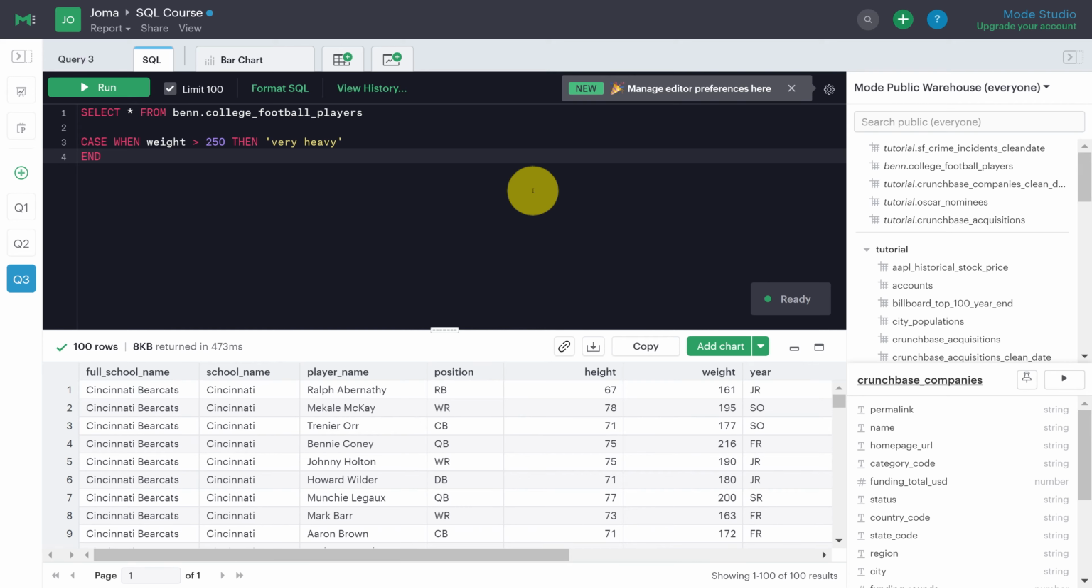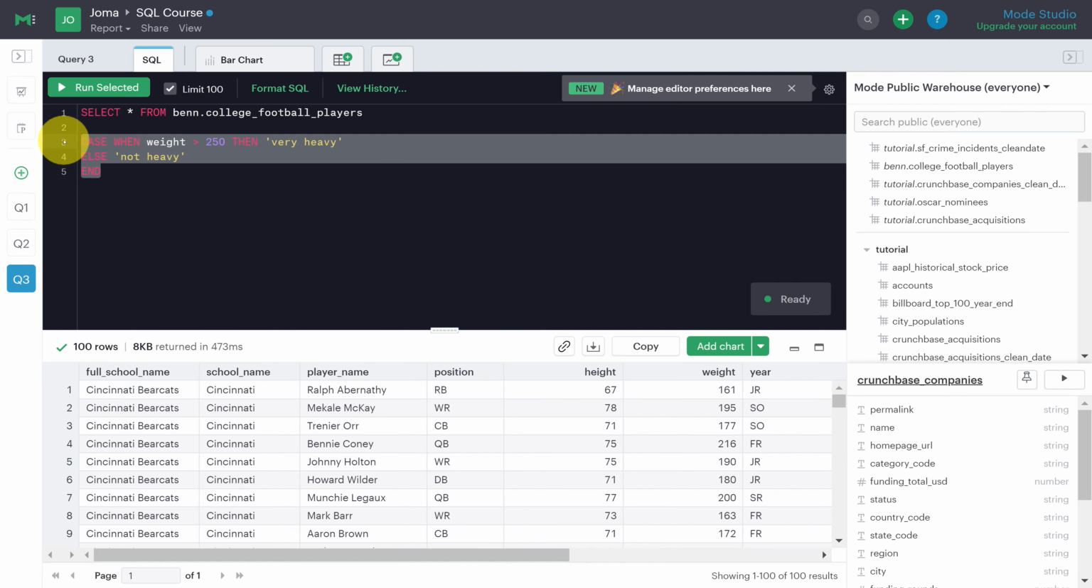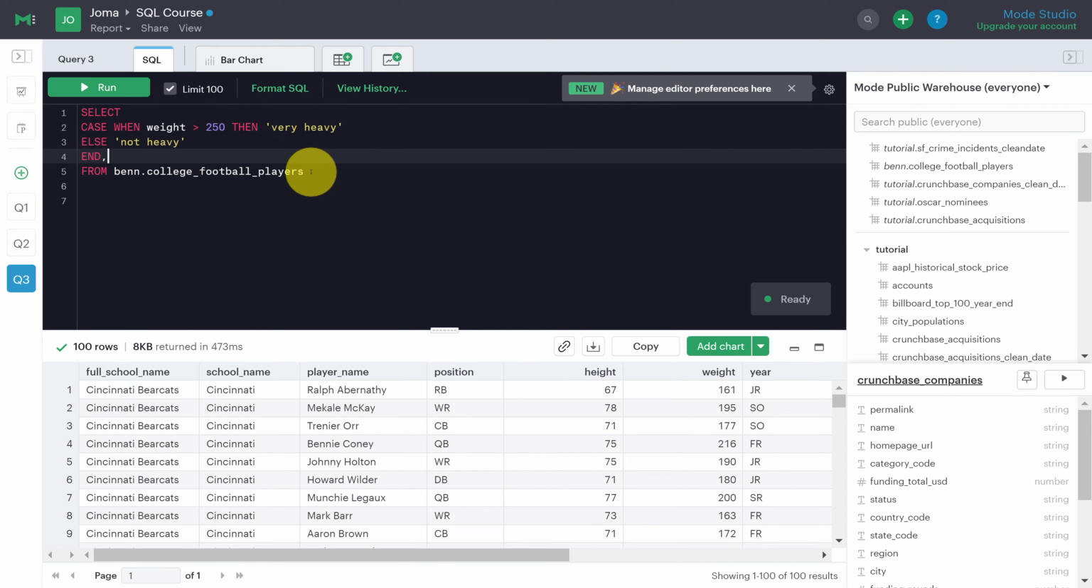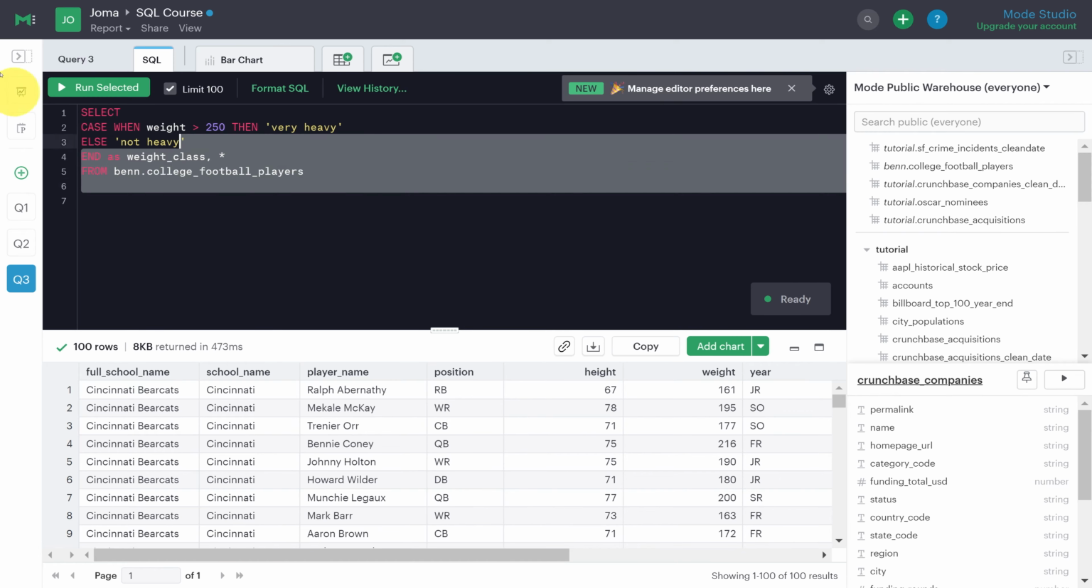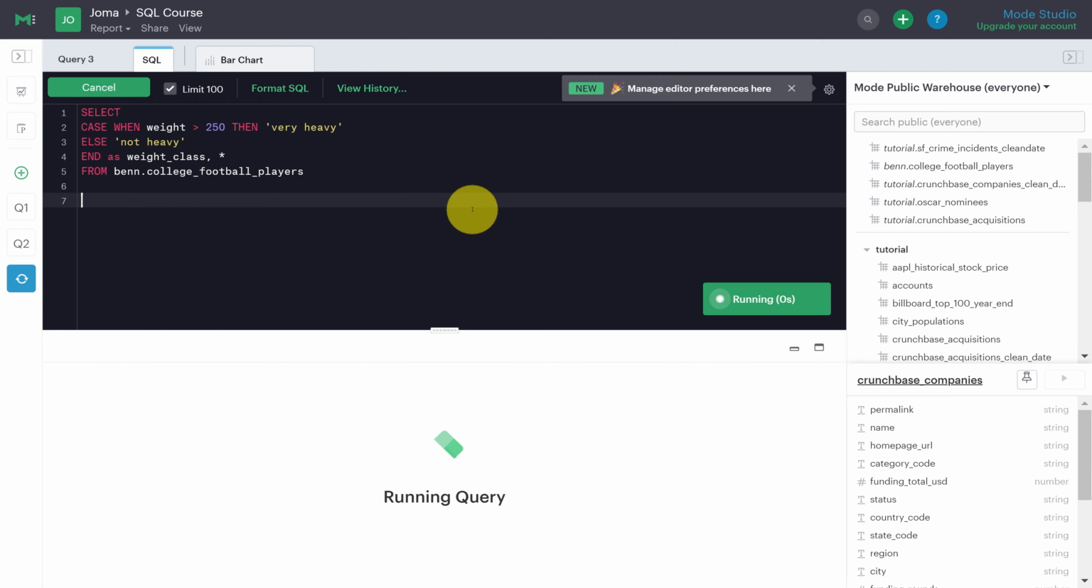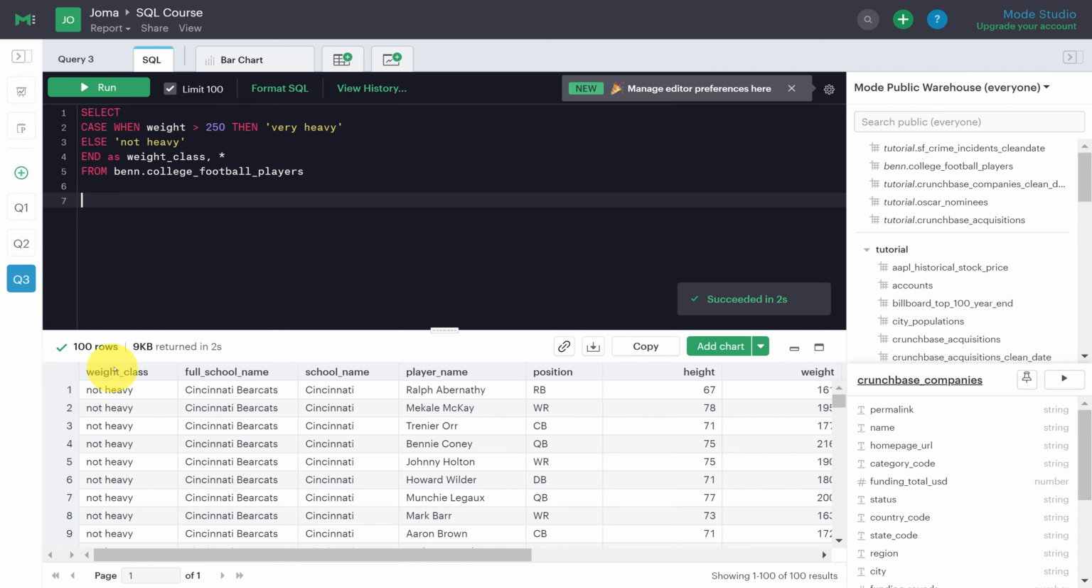You can also use the else statement, which works the same way as an if-else statement in programming languages. It means it catches everything else. So let's call it not heavy. Okay, and then end. And that is basically a clause that you can use as a column. Let's call this column weight class, for example. And let's just see if this works. Let's run the selected.